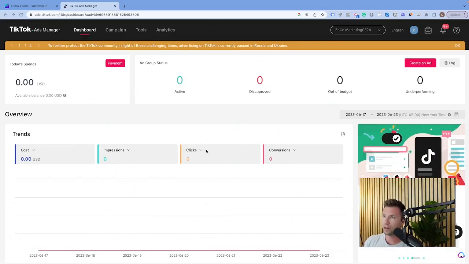Now let's actually jump into the platform so we can see how your business can start getting more leads. So here we are inside of the TikTok Ads Manager, just inside of a demo account.